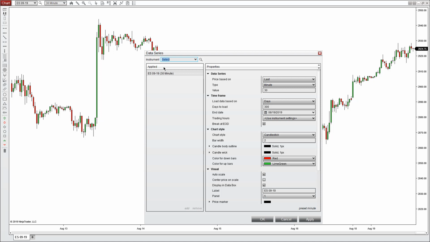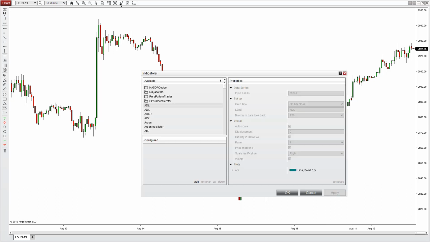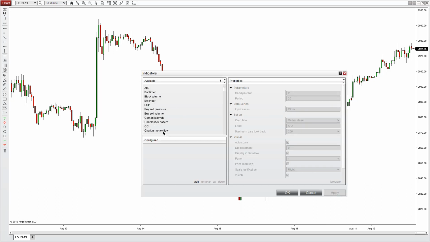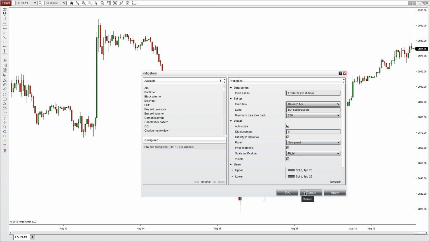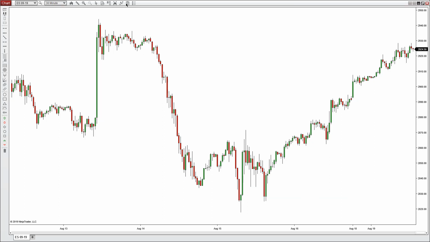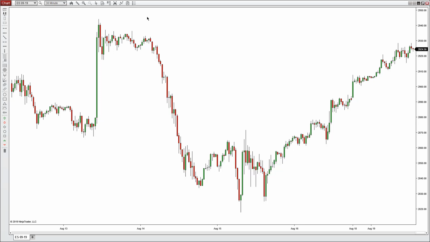Data series, we'll just go ahead and left click, and that brings you back into the data series. You can go ahead and make any changes that you like. Under indicators here, if you have any indicators that you want to load in, go ahead and do that. Just for instance, buy sell pressure, go ahead and load that in there. Make any adjustments that you like and hit OK when you're done to load the tool in. If you have any strategies loaded, you can do that here. We won't get into that in this video.